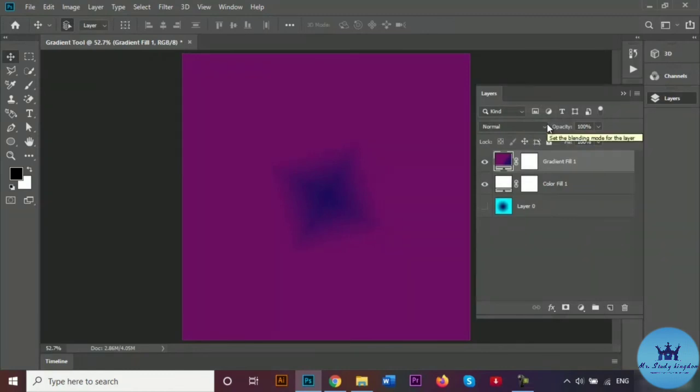Now that we've come to the end of our video, I hope you found this gradient tool to be a lot useful. With a little practice, you can add different kinds of gradients to your backgrounds and make your illustrations a lot better.